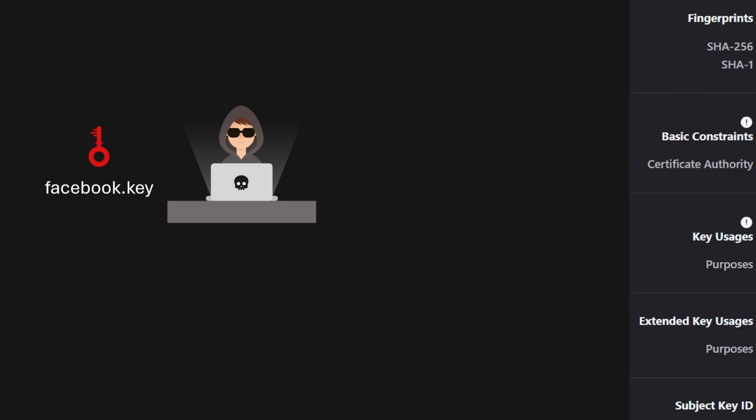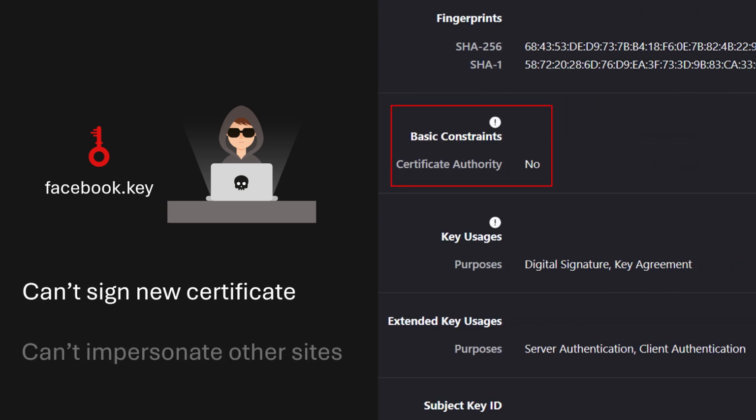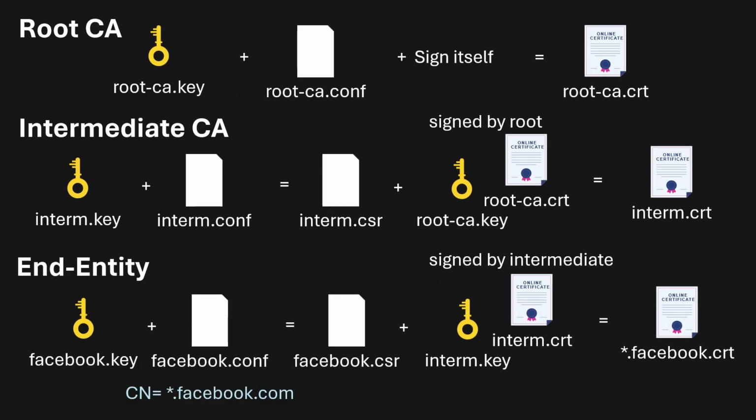They can only impersonate Facebook. They can't forge certificates for Instagram.com or Google.com, even ones that use the exact same certificate authority. The certificate itself was issued specifically for Facebook.com, and no private key in the world lets you change what's written and signed inside it. Now let's go one level up the chain.